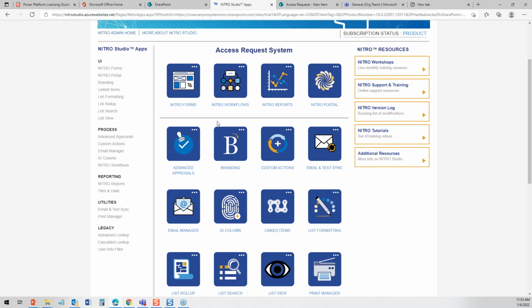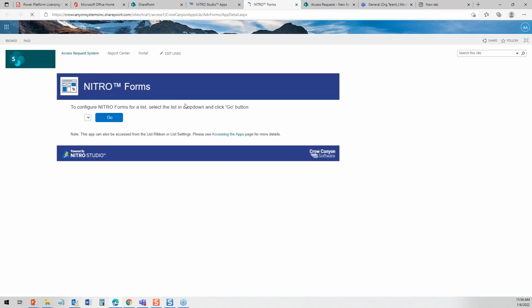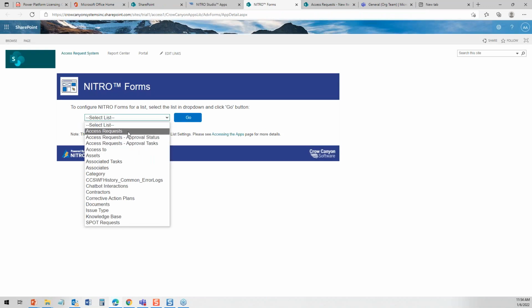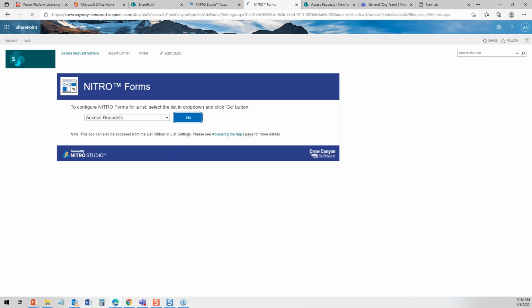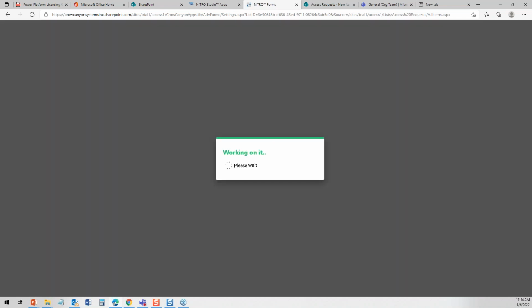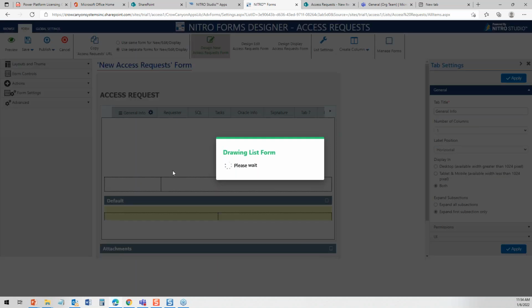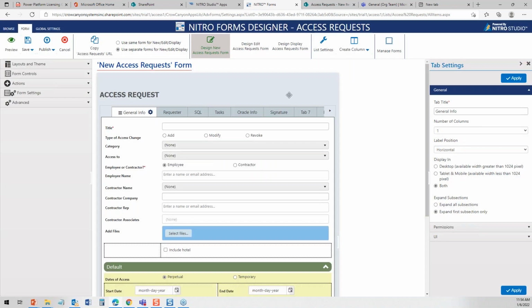People use forms, workflows, custom actions, email sync. Some of them are just, once you set up the sync, it's good to go. The formatting, print manager. Let's look at the forms designer and show you what that looks like. If I'm looking at my access request form, you can see that we have this WYSIWYG form designer. This is going to be brief, and to really get the full experience of this is to go through a demo with us.